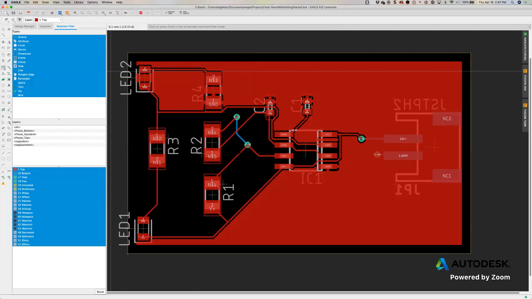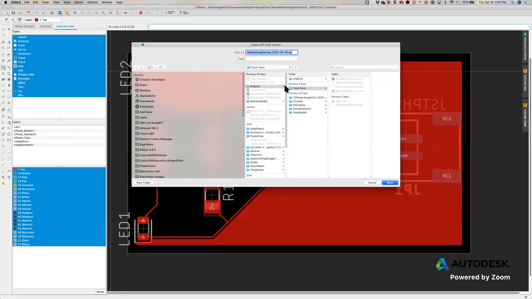If I click OK, it's going to prompt me for which path I want to put it in. I actually want it where my project is. This is going to be the default path. I have it under Documents, Eagle projects, flash new, which is this tutorial that we're doing today, and that's the name of the file, and I'll click on save.